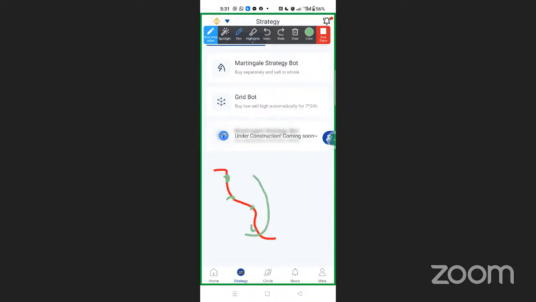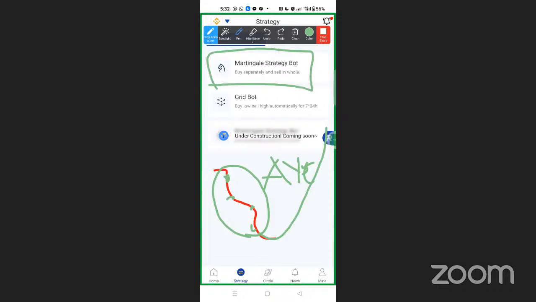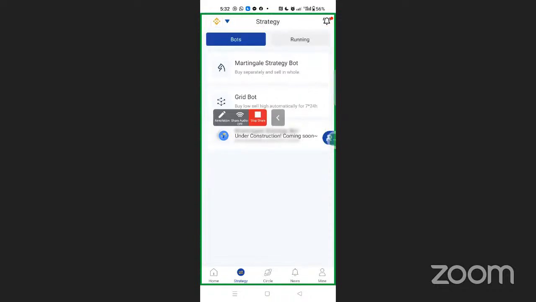Then whatever has been bought, the robot creates what we call the average price. And when the market rises, it sells everything at once. That's what we mean by martingale bot. Okay. So we are using the martingale bot to trade as the crypto ambassadors. It's our main trading strategy.